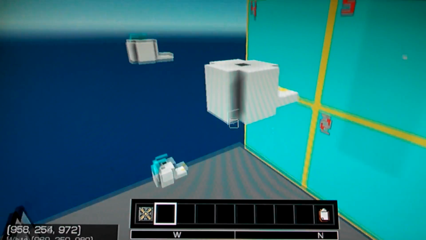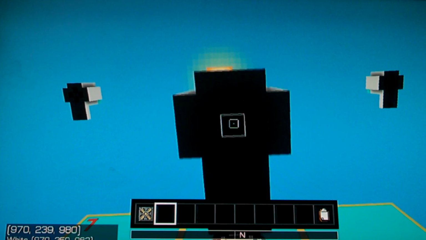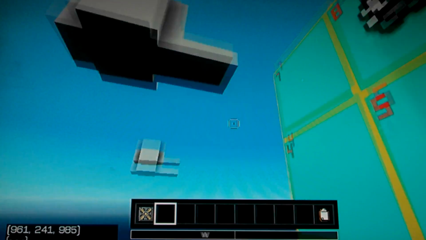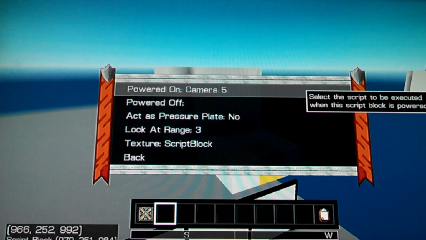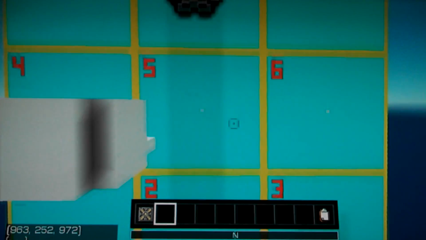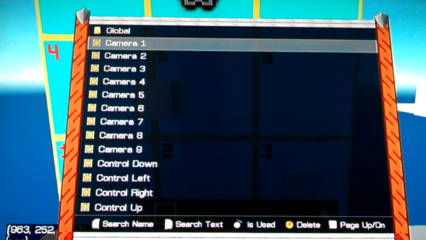Now, I made the little room. I've got the script blocks, the button they stand on, and some walls around it. And then I have a script block right here with a look at range, and it does the camera. So whichever box it is will be the camera. And let's get into the scripts.